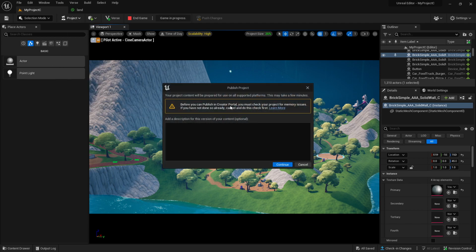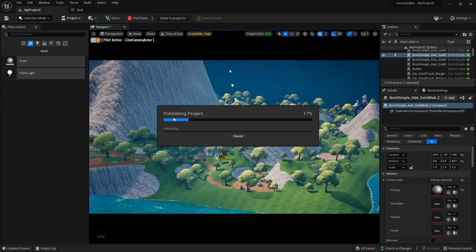So you want to click this, and as you can see, you can then enter a description. You don't actually have to put anything in here. This can be left empty if you want to. Let's now continue, and as you can see, it's now publishing it. So we have to just wait for this to be done.